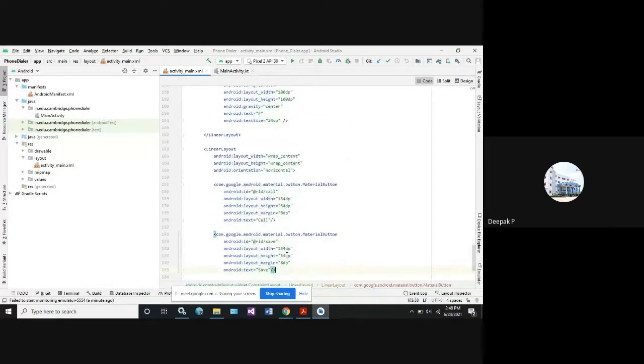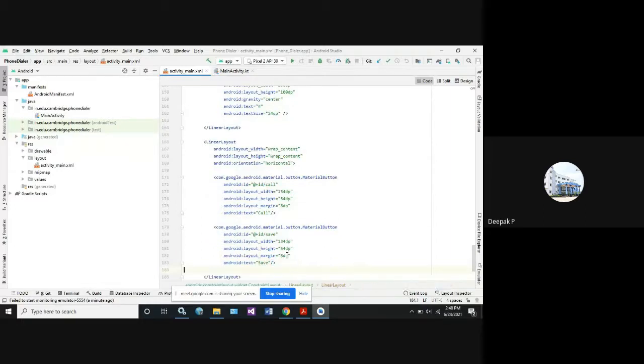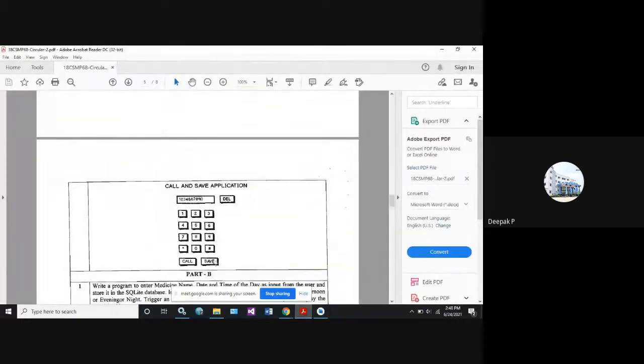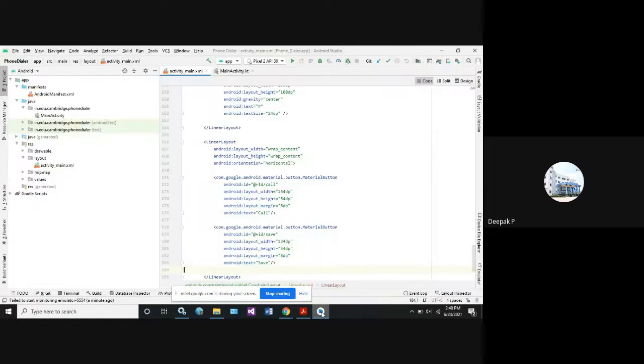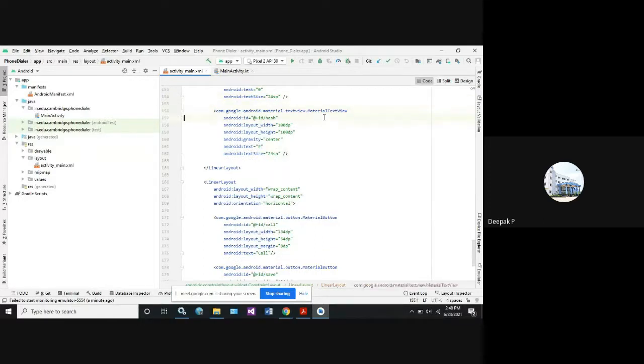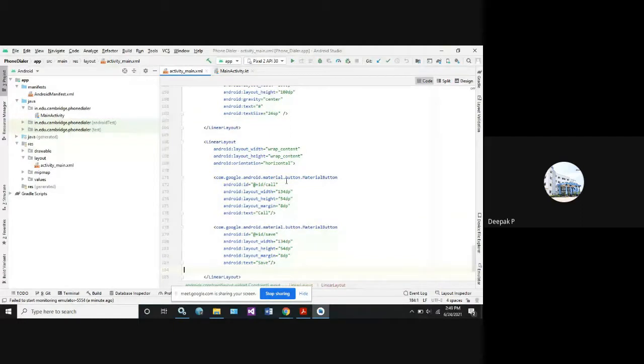Okay. Next, the last two, after this, we need to add, as the question mentions, two more buttons, call and save, after the phone display numbers. For that purpose, we have added the buttons. The numbers are represented as text content, these are text views, whereas the last two things are in button format. So we have taken button here instead of text.